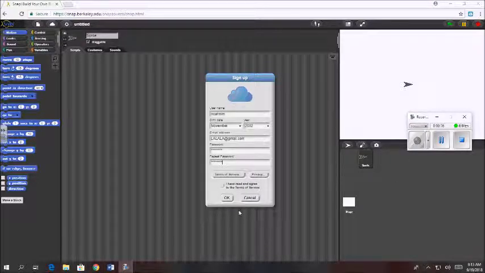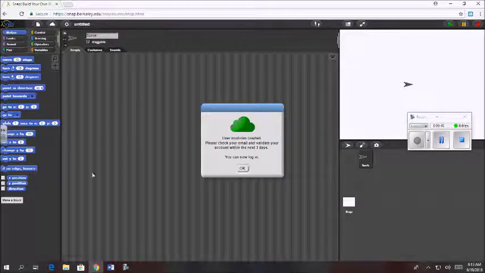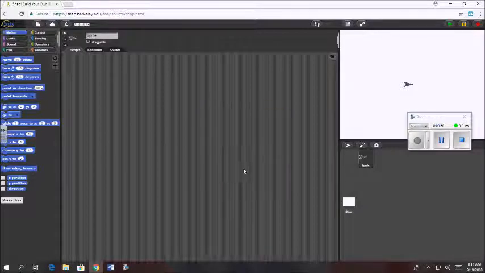Alright, so when you fill in all the info, you need to click I have read and agreed to the terms of service. Once you've done that, you then click OK. So now your account is created as it pops up here, and within the next 3 days you need to verify your account. How you do that is you go to your email that you put in, and you have to verify it. You should receive an email from Snap, and you should be able to click on it and verify your account. And once you've done that, you should be able to save all of your work and share it with others.